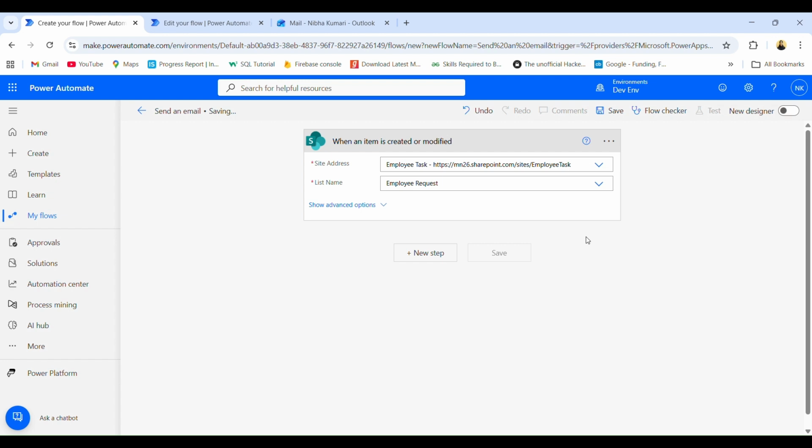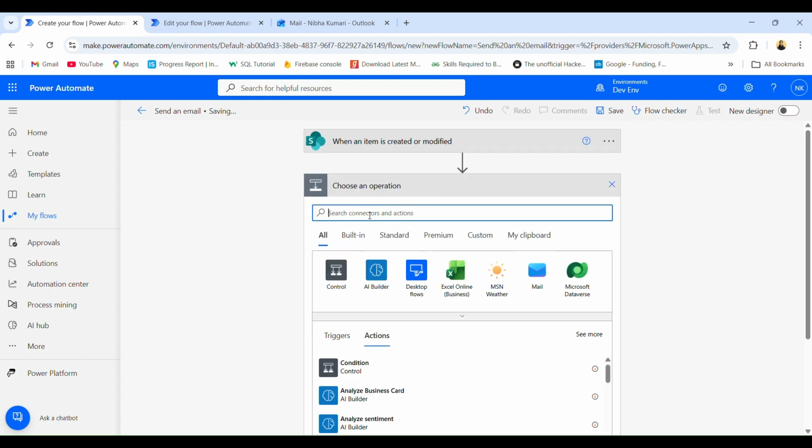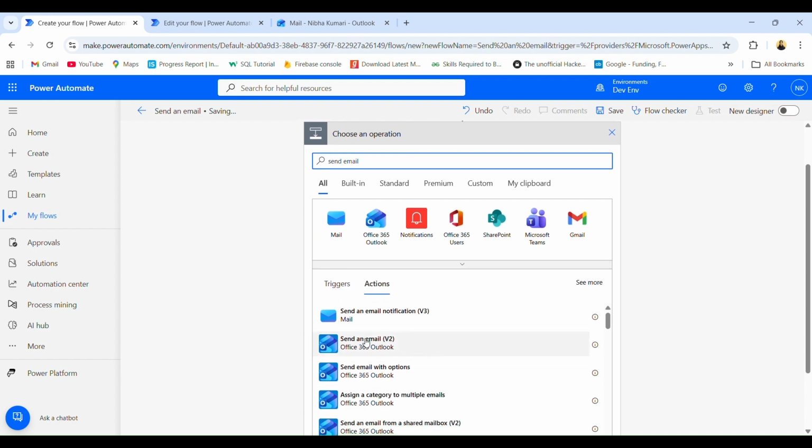Now let's add our actions. The thing we want to happen when the trigger fires is we want to send an email. So you have to click on New Step. Here we are going to use send email. You can just type in the action you want to perform. So here I'm just going to select Send an email from Office 365 Outlook.